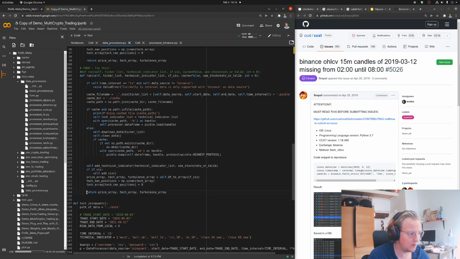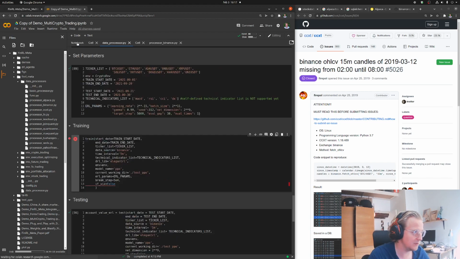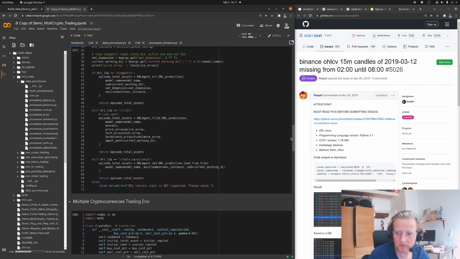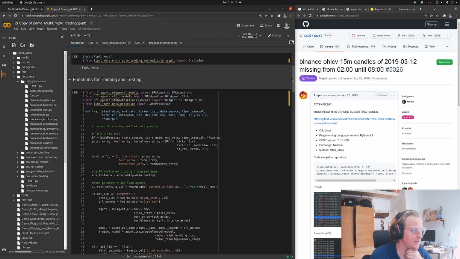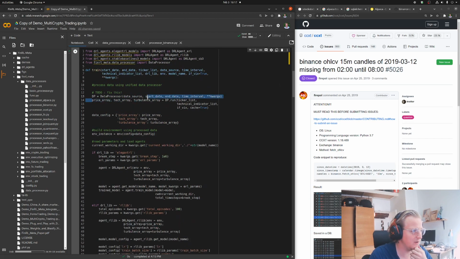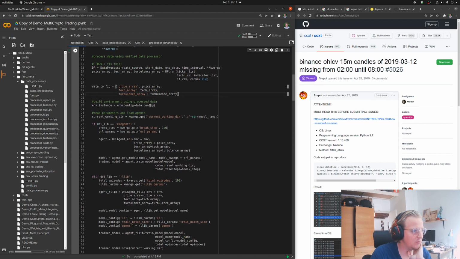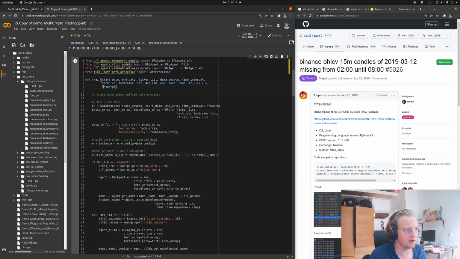Alright, so now this returns our data, the prices, the technical indicators, turbulence. Now we can go back to the notebook, to the train function, and now we are at line 14. So then we package this into data config, which is expected from the environment, which we will get to later. It fetches the current working directory from the kwargs, which are the extra arguments. If you want to look into that, it's a Pythonic thing.